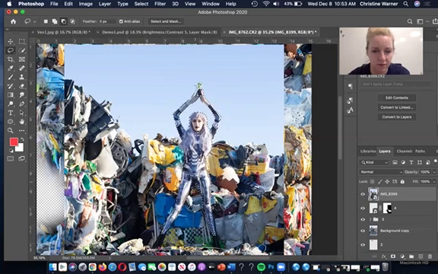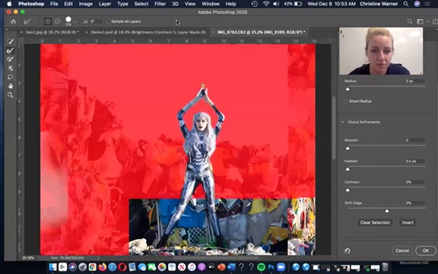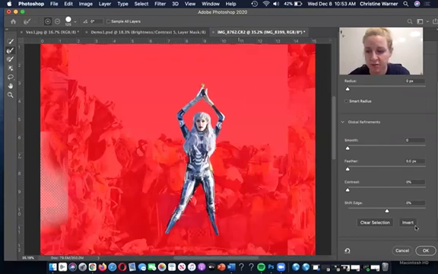Okay, so I'm going to have her standing on top of this pile of trash. Something like that. Okay, add to selection. Alter my selection here. And we can see, select a mask, we can see a preview of that selection. Obviously we've missed a couple parts, but for our demonstration purposes here, that is just fine.